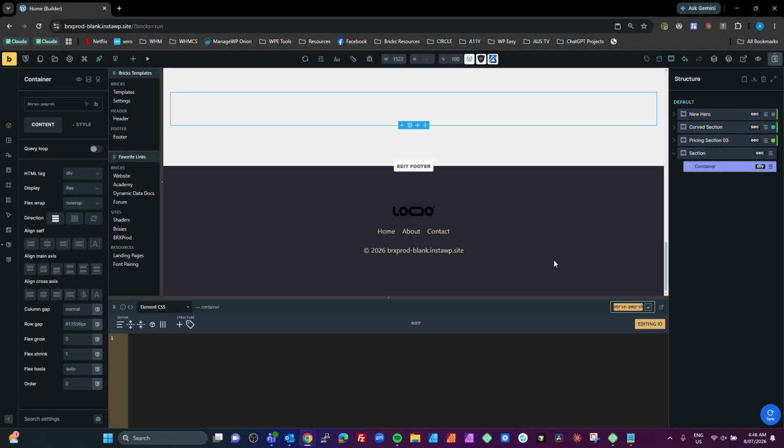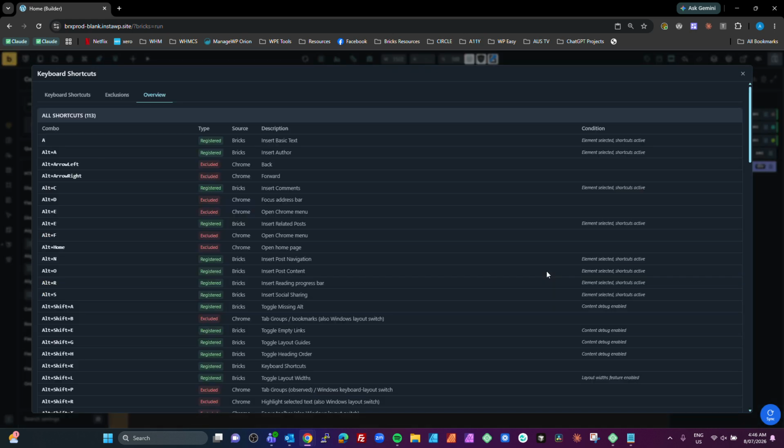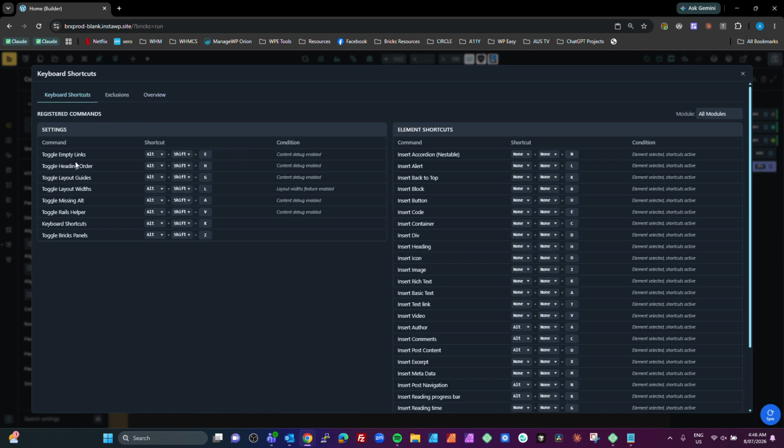But we can also now just do Alt Shift K, or if you're on a Mac, I think that's Option Shift K. That brings up the same modal. That's the overview. If we go to the keyboard shortcuts, it's showing us what is registered for our application, what are our shortcuts that are registered, and we can also change these here as well. That's not the only place you can change them.